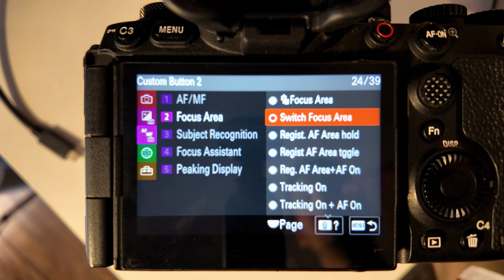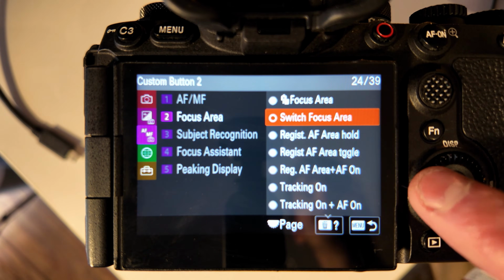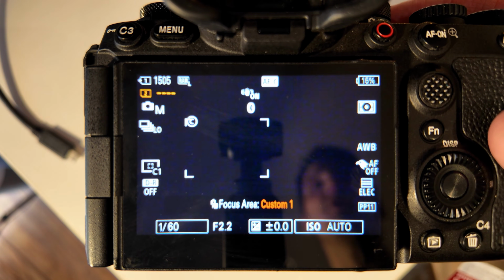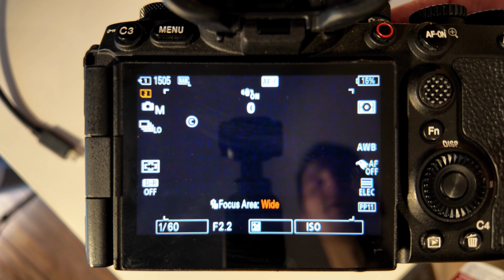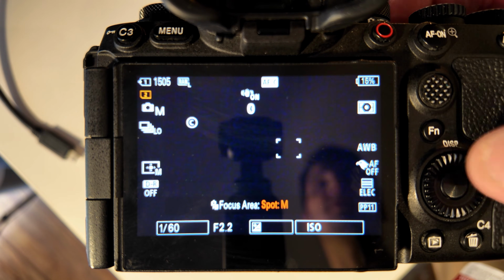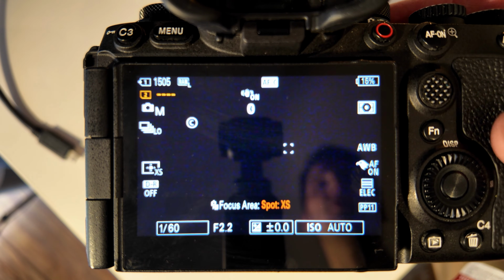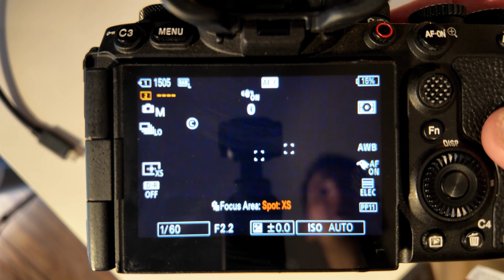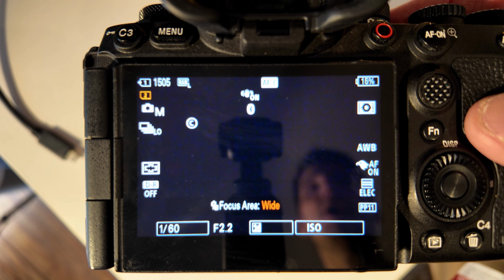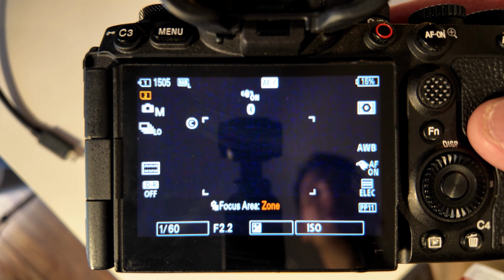Switch here means cycle. So it's going to cycle through the autofocus areas that we have selected. Now, I'm going to show you what that looks like. So you can see here, I'm pushing the button. Mine goes from wide to zone to single spot to spot extra small to custom zone, which is a little bit smaller than the standard zone, which is this one.